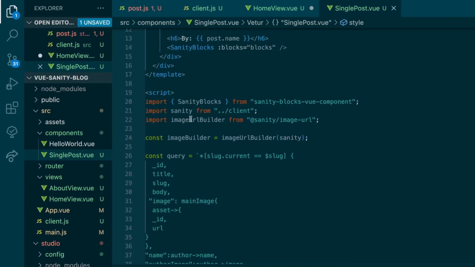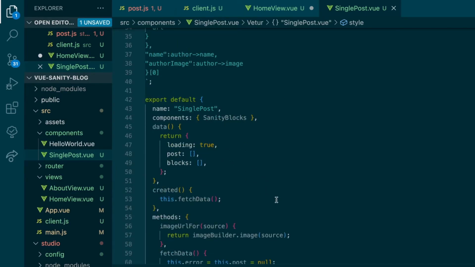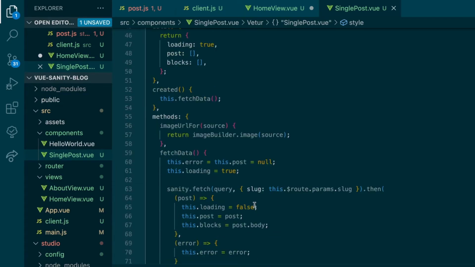So we're importing this image URL builder from the Sanity image URL, which we installed earlier. And we're passing in Sanity into that, and we're saving this to the image builder. We have another query for the specific blog. We have this Sanity blocks component, which I'll show you in a second. So we're doing the Sanity fetch, passing in the query, and also the slug that we're getting from Vue router. So whatever page you're on in the single post component, it'll grab the slug, and that's how it'll know which blog to grab.